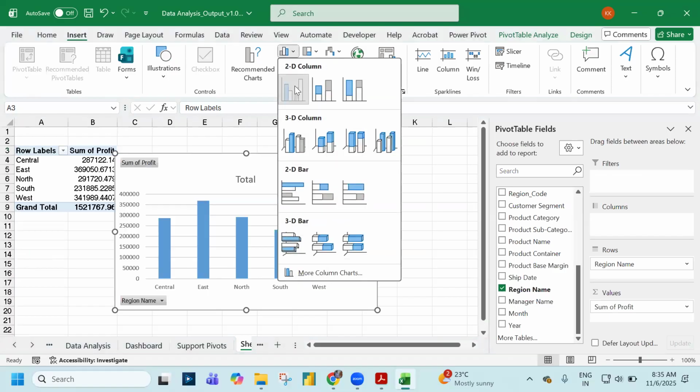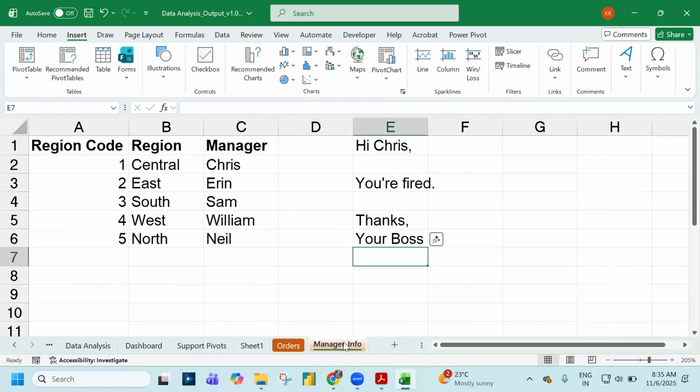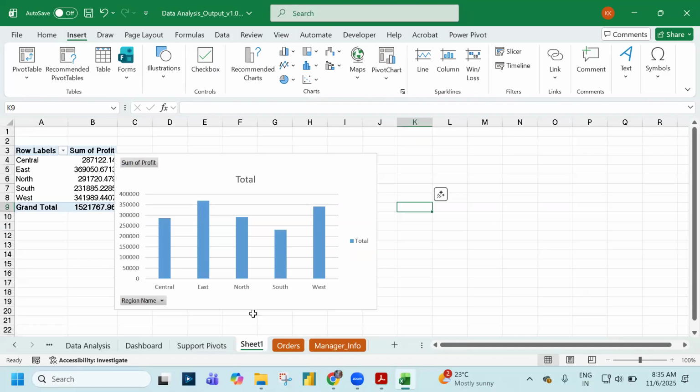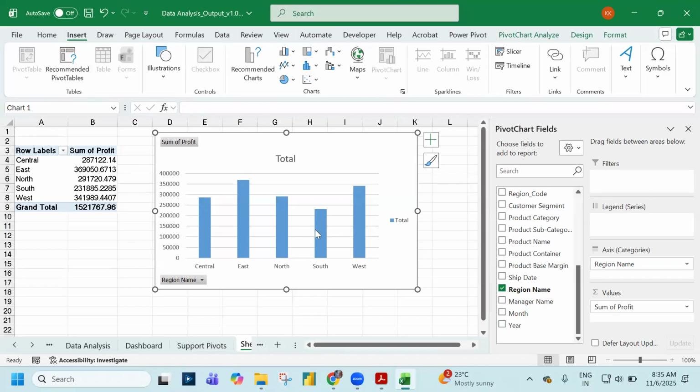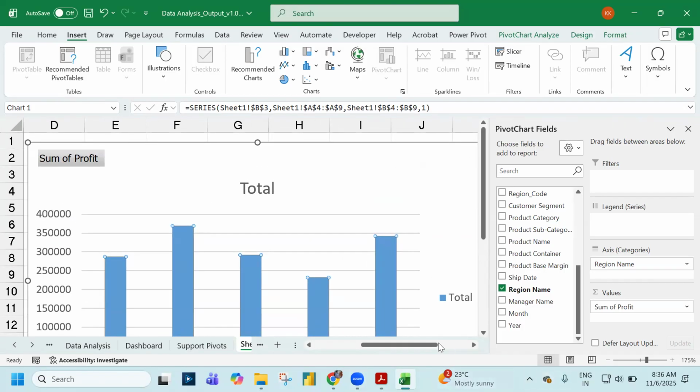I'll give you only 2 seconds time. Answer this. Which region has the least profit? Time started. 1, 2. What? No, I think 2 minutes ago you all said Central. That's why we fired Chris. Why have you changed your answer now? South has the least actually. Like surprise, right? Okay. Let me zoom it in a bit, then you will realize what went wrong here.